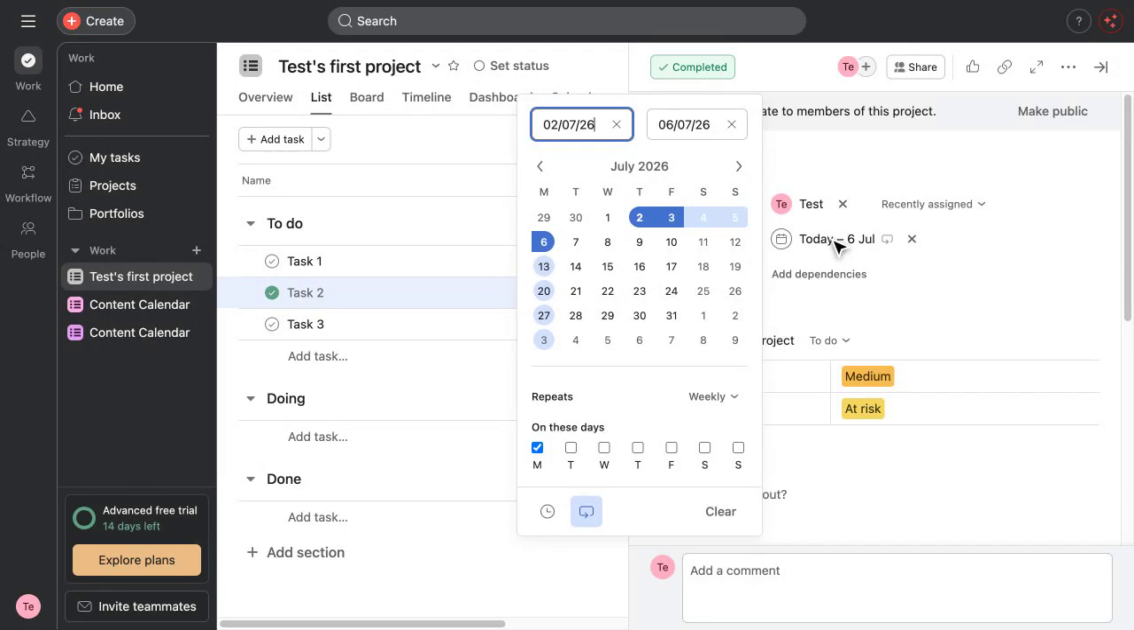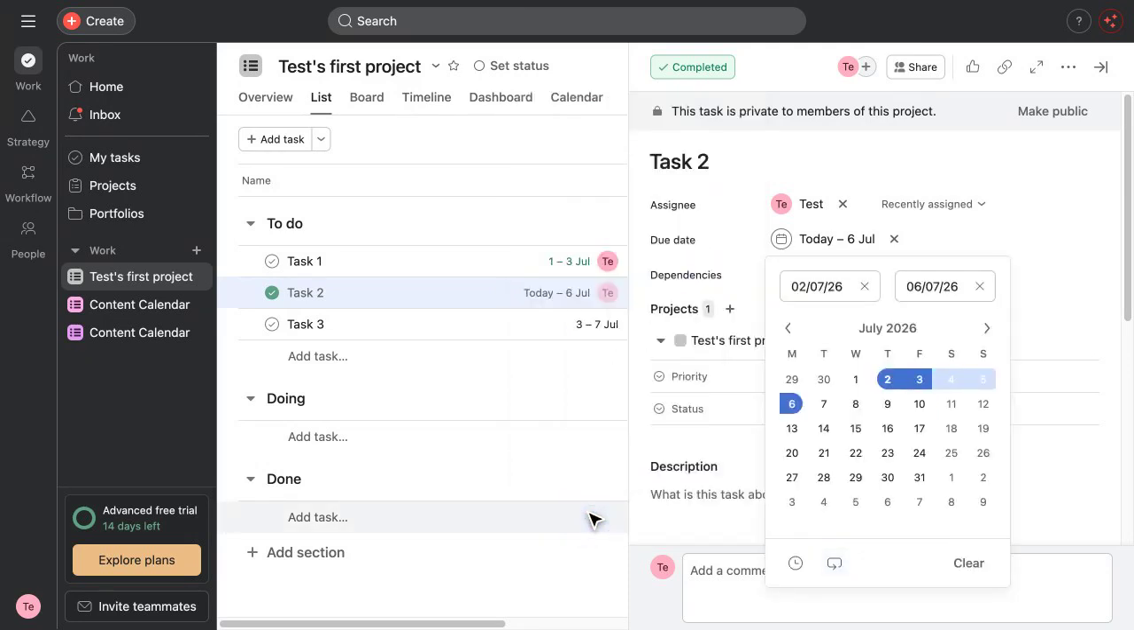But weekly is just the start. Clicking on that weekly dropdown reveals all your options. You can choose daily, weekly, monthly, yearly, or even periodically for a custom rhythm, like every 3 days or every 2 weeks. Whatever your routine looks like, there's a setting for it.